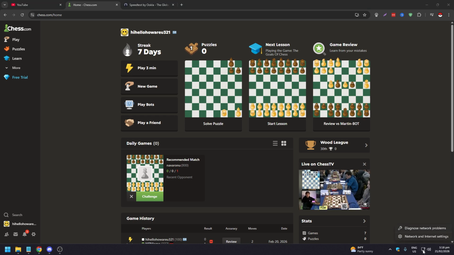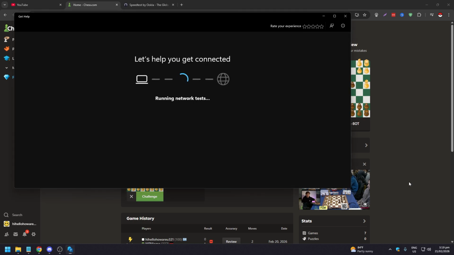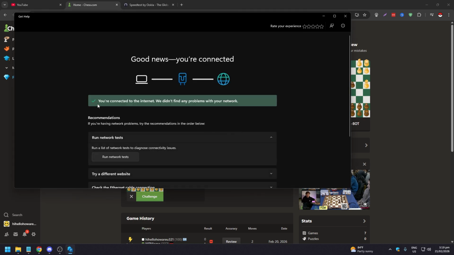Another thing you can do is if you see this icon here, network icon, I want you to right click on this, and then there's going to be a pop-up that appears. It's going to have two options: diagnose network problems or network and internet settings. I want you to click on diagnose network problems like so. So when this pops up, as you can see, it says you're connected to the internet. We didn't find any problems with your network. So our network is fine.